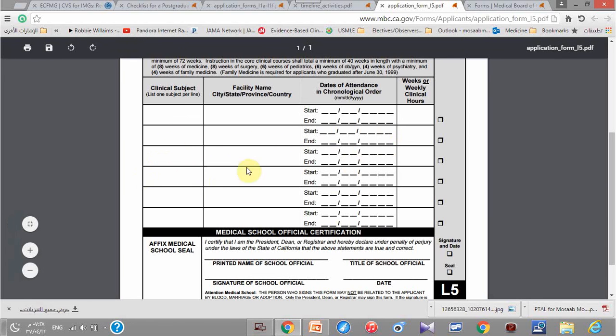Same thing for gynecology, same thing for pediatrics. If you take internal medicine again in your fifth year, you do that again. You say internal medicine in your fourth year, and you write the date you started internal medicine in your fifth year. If you did internal medicine in your sixth year again, you also say internal medicine, and then you write it. So you got my point. You write everything you did in your fourth, fifth, and sixth year.